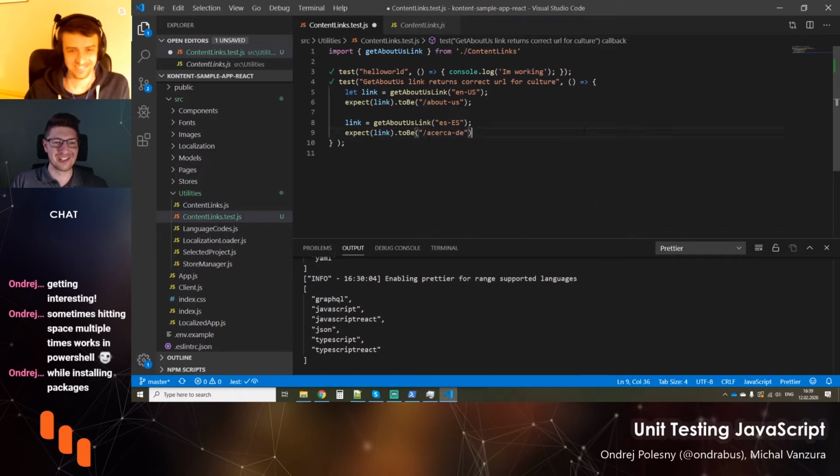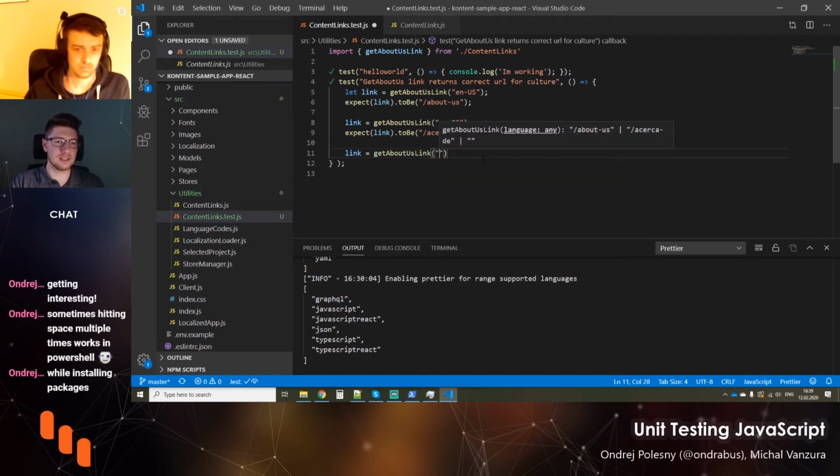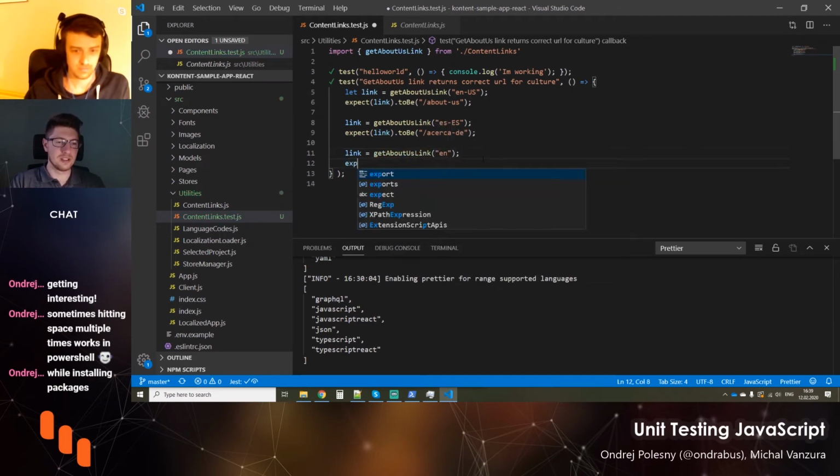So I'm just gonna copy that over. Right. So this should still be green. And what about other cases? Like what if it's not one of these language codes? Then it should return nothing. I think so. So we can check. If I call that again, let's say I call it only with en, then I expect that link to be empty.